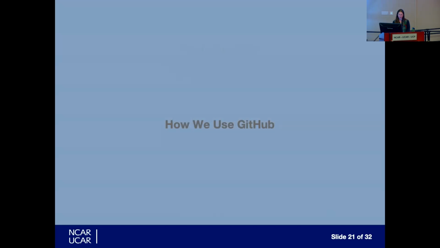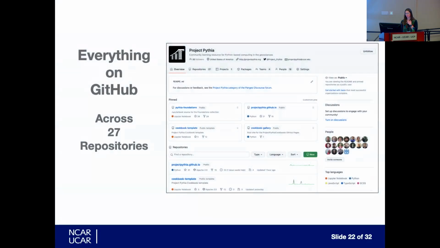Okay, so we leverage GitHub to help make some of this possible, to lower the barrier of entry of the infrastructure needed for someone to contribute to our project. We've done a lot of automation, and that's what I'm going to share with you today, some of the decisions that we made. This isn't a tutorial on how to do the automation. It's an overview of some of the things we use. Everything is on GitHub. We have 27 different repositories within our own organization.